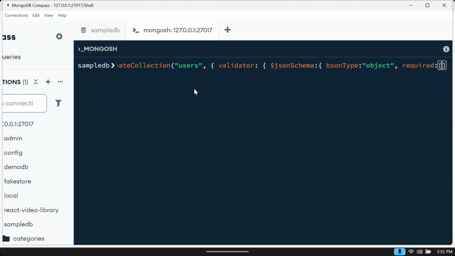Required fields. What are the fields required? In this users collection, I want username, I want age, suppose mobile, like this we can define. So just I am using two fields. These two are required. How many fields you want, and which field is required, you can mention.